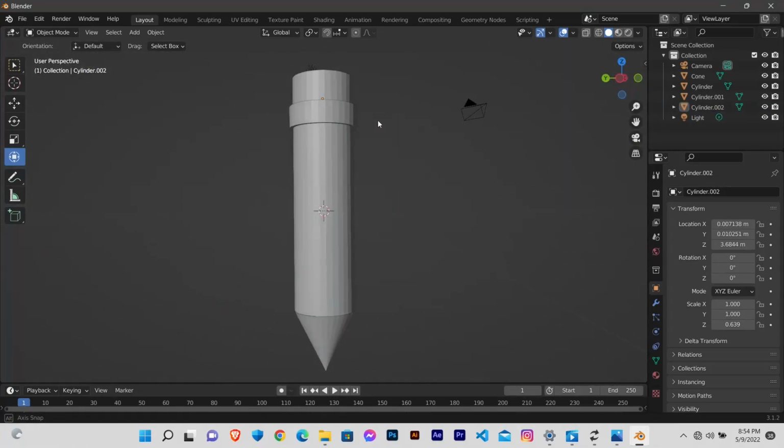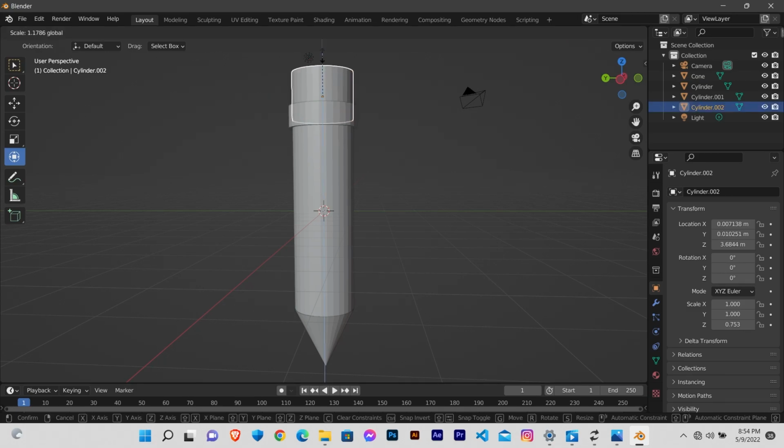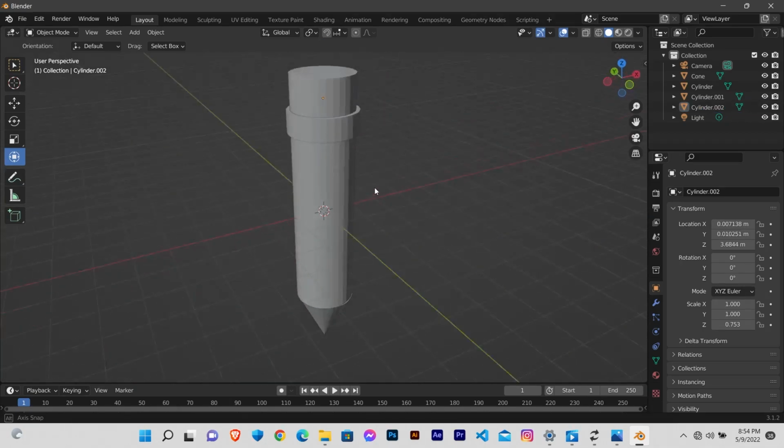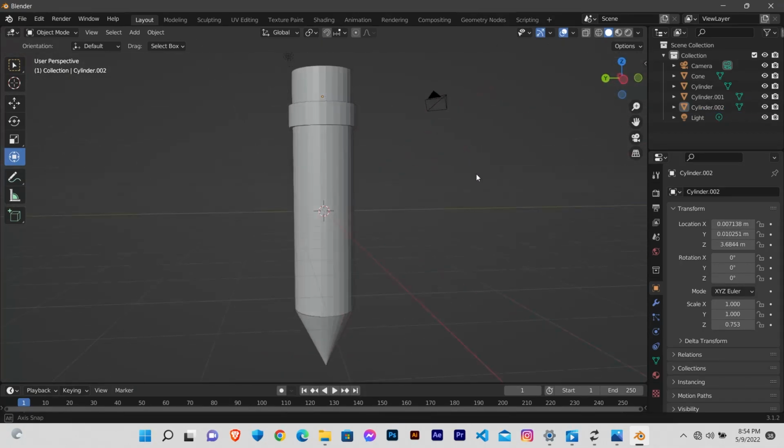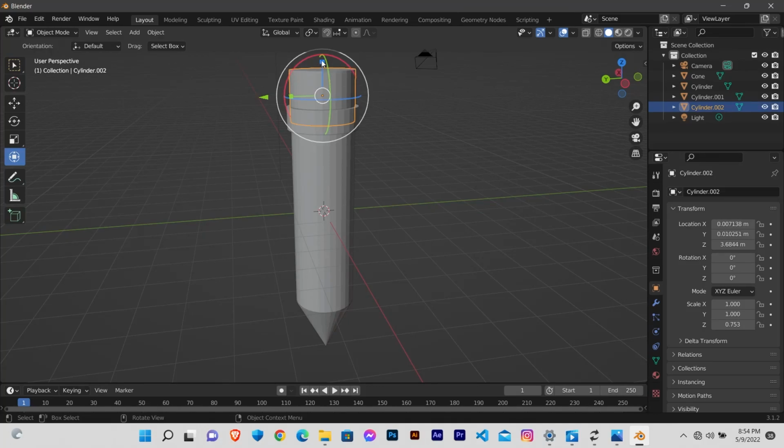So now we have our pencil ready. Okay, I'm going to bring this up a little bit. Yeah, I think it looks better like this. So now we have our pencil ready. Let's create the eye, which we're going to stick in front of this pencil.